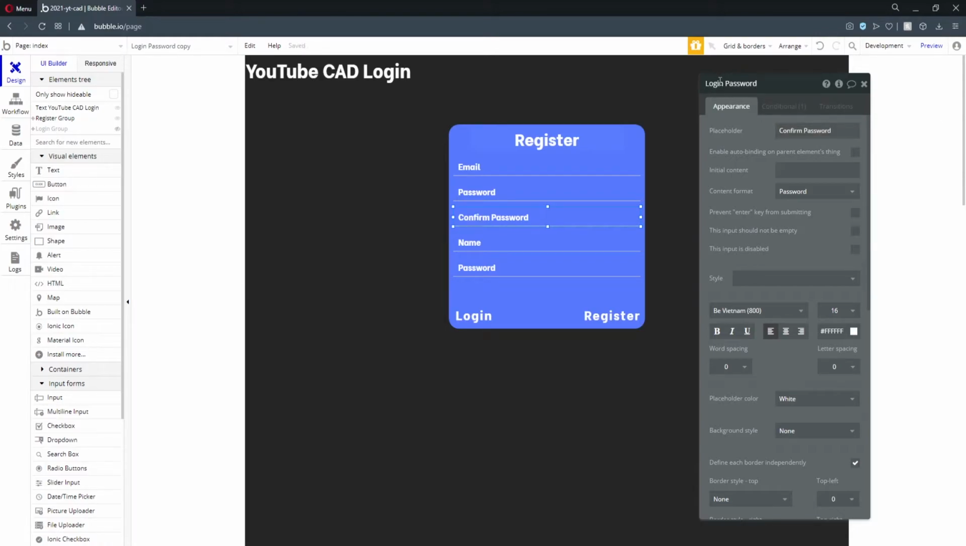So now, like I said before, I'm going to name all of these register, confirm password, just like that. And all I'm doing now is going through and changing the placeholder to what it needs to be. So for password, you want to rename that to register password. Email, you want that to be register email. And then for your name, you want this to be register name. And on this, you want this to be register CAD password.